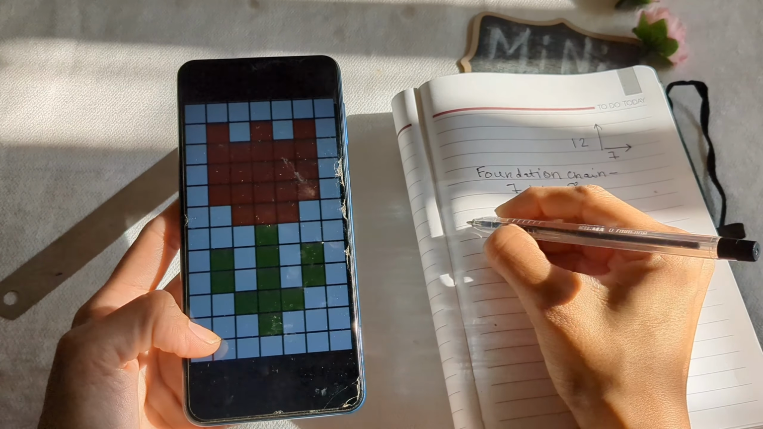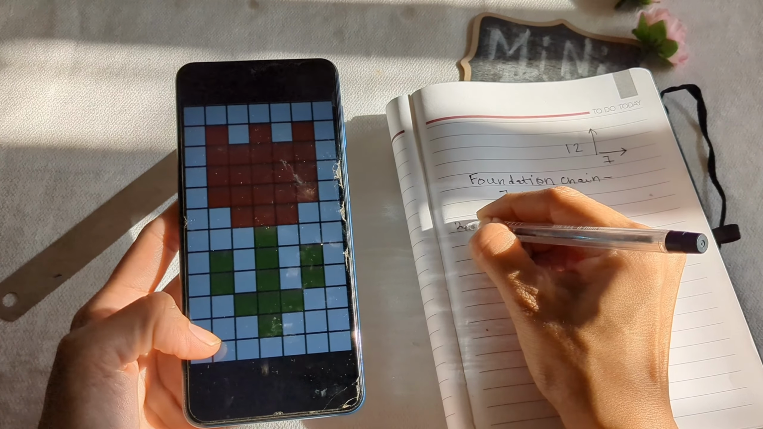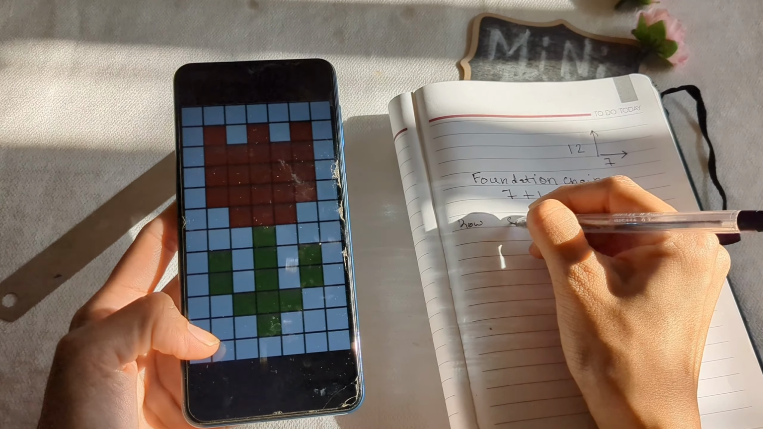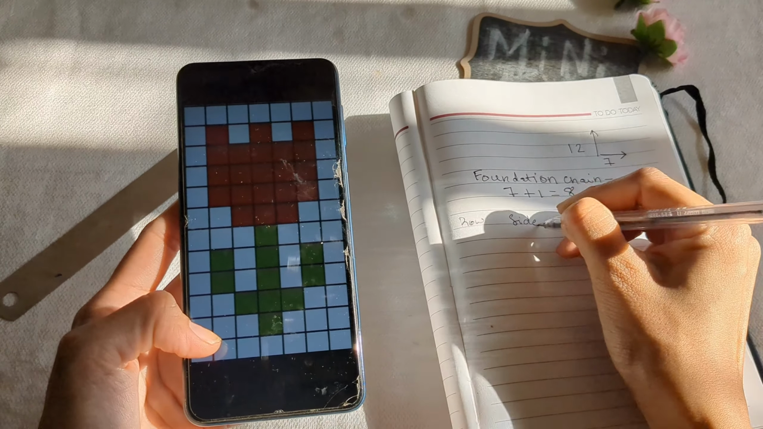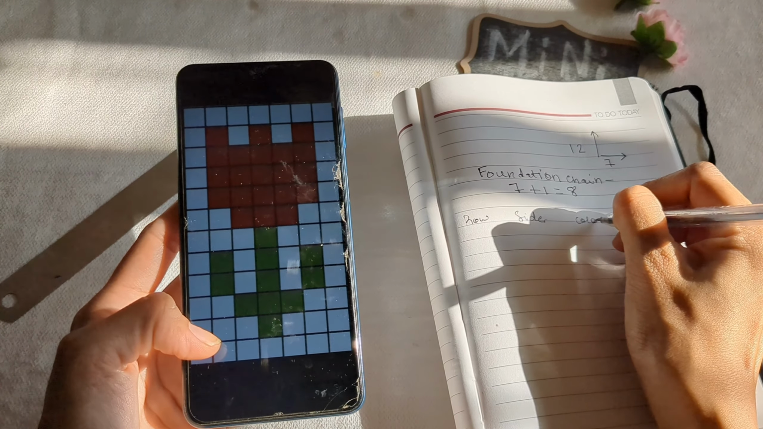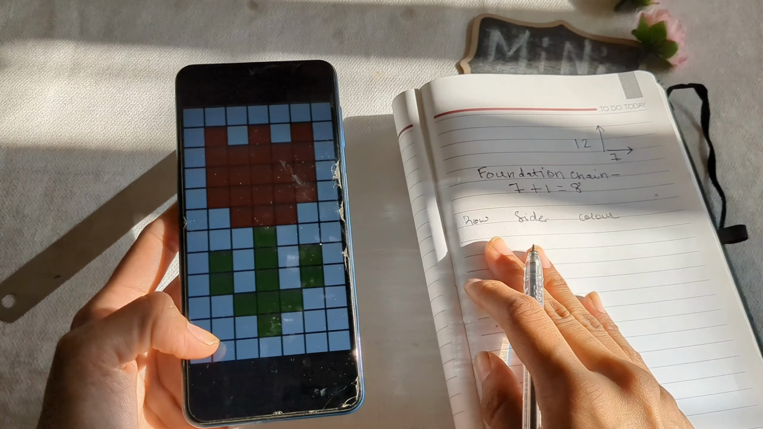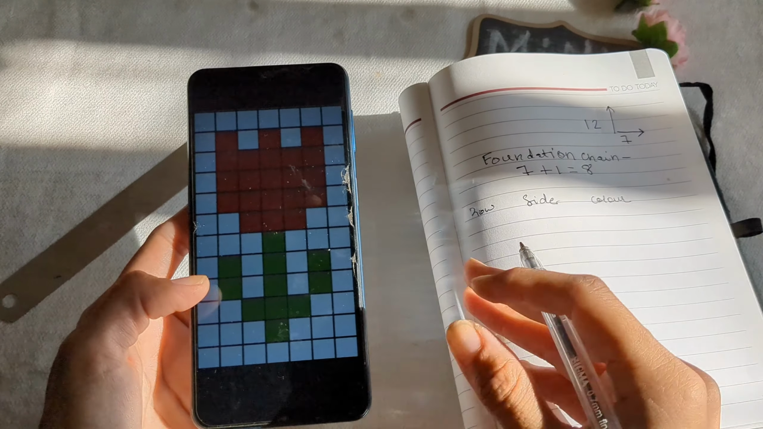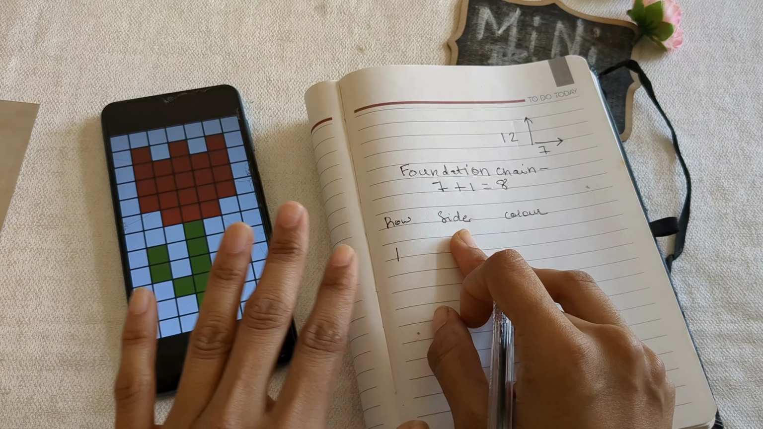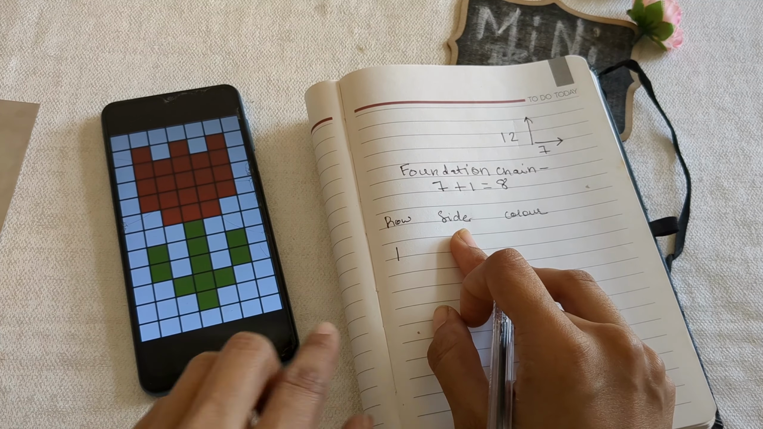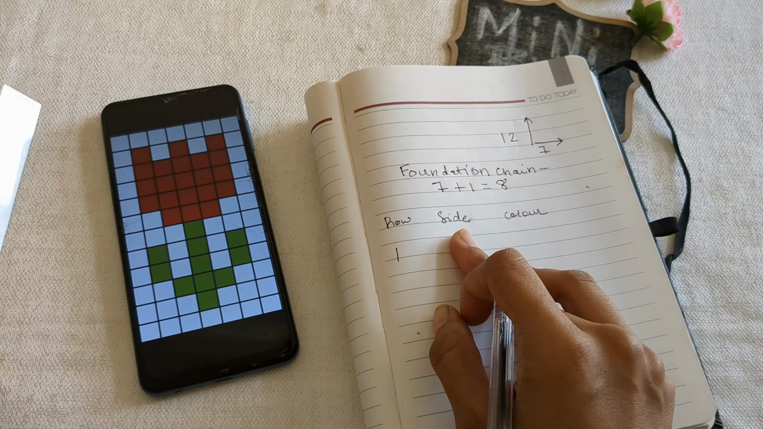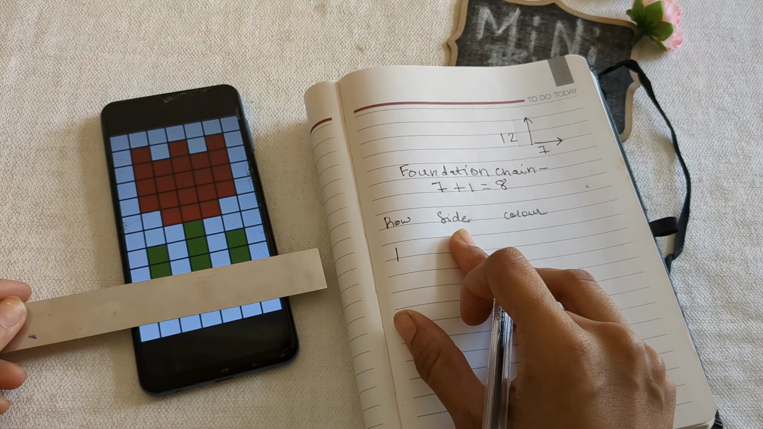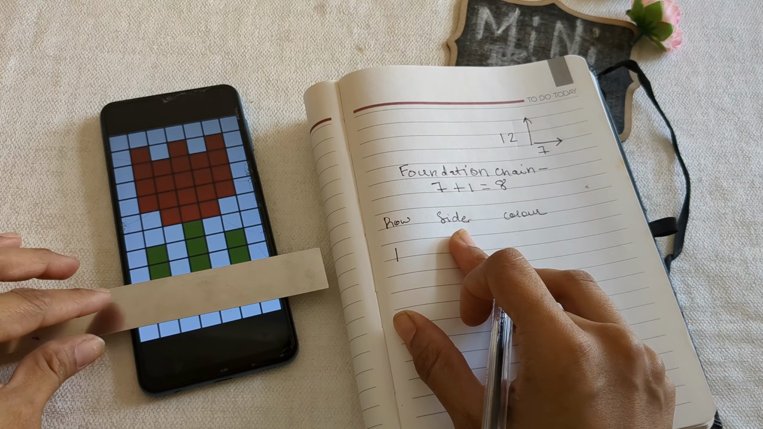Next you are going to need row, then you're going to need side, and then you're going to need color. These are the steps that you have to understand to make this pattern. Now let's start with row 1, and now I'm going to hide this so that we do not get any confusion.